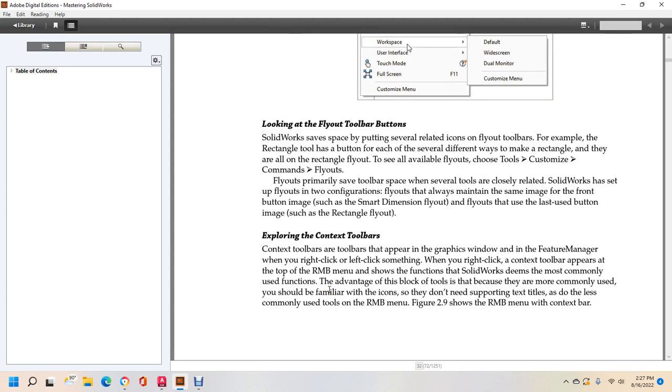Exploring context toolbars. Context toolbars are toolbars that appear in the graphic window or the FeatureManager when you right click on them or left click something. The right click context toolbar appears at the top of the right mouse button menu. The menu shows the functions SolidWorks deems the most commonly used. You should be familiar with the icons, though they do not have text. Less commonly used functions are in the right mouse button menu.